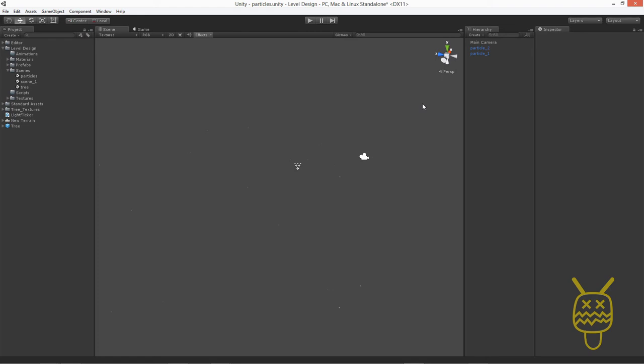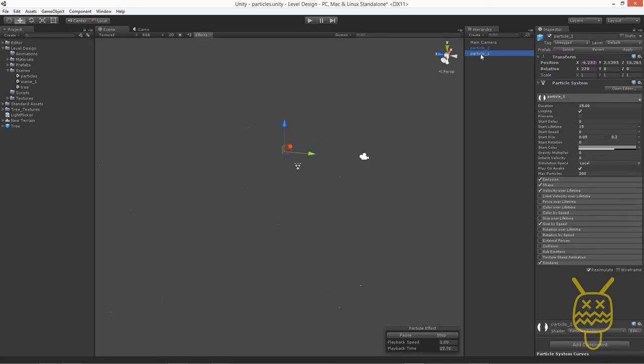Alright, we're going to make one more particle. This one's going to be more of a rain effect coming down. To make this one, let's select particle 1 and push Control D to make a copy. And then let's go ahead and rename it. We'll rename it to particle 3.